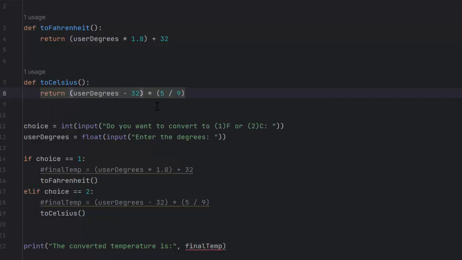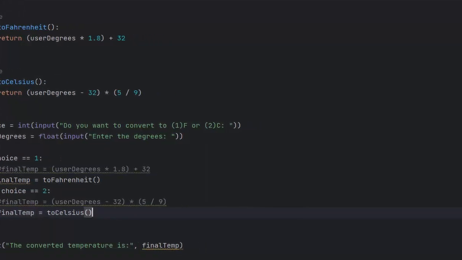When it returns, I need to store it somewhere. I'm going to store it inside final temp. I put equals, and that will store the result of when we call the to Fahrenheit formula. Final temp equals. That's going to store the value of the Celsius and output final temp. Let's go ahead and run this, and let's see how it works.